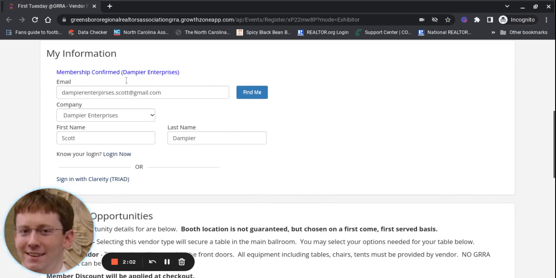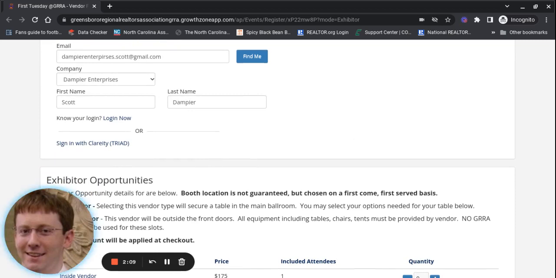So you'll see that it confirms all of his information, plugs it in right here. And this will ensure that when the time comes that you get the most appropriate pricing. There is a reduction for members on our vendor fair pricing, and that information will display at checkout. So you'll notice that the prices don't change in the exhibitor section, but when you do get to the checkout section, you will see that price reduction.